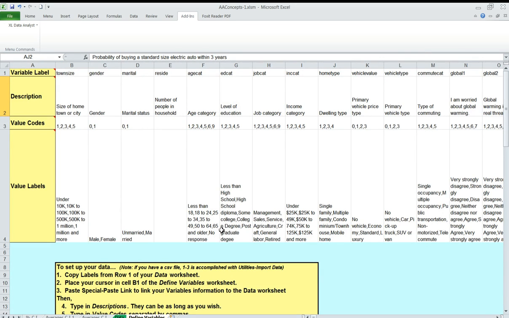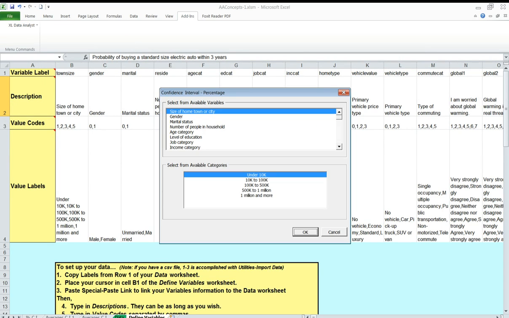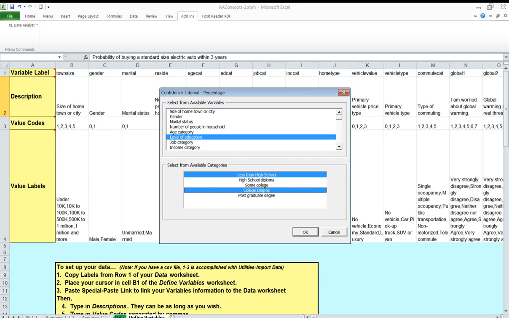Okay, quickly, one more. Let's calculate the proportion of people with a college degree in the American public. It's again a categorical variable, so we need to calculate a confidence interval for percentage. I select level of education, people with college degree, and I deselect the other one. Now I'm going to calculate the confidence interval only for this category.